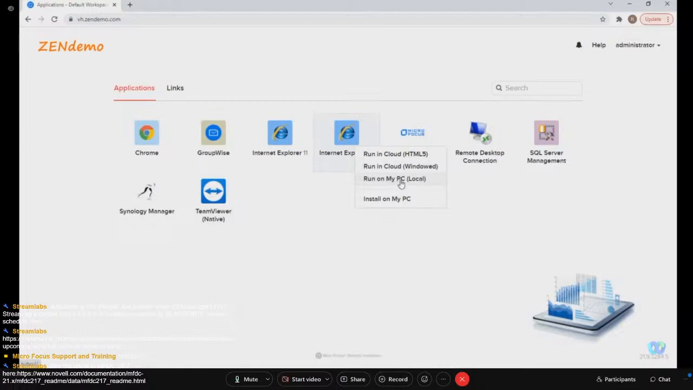Run on my PC will download the application to your local device and run on your local device, and if you want, you can save settings that you make within the application back to the server. It can actually store these. So if you make changes to your bookmarks, for example, if you've got a virtual browser, you can store these bookmarks to the server, so that next time you log in to the same server from a different device, you will get the same settings that you've been using on other systems as well. So you can take your settings with you.